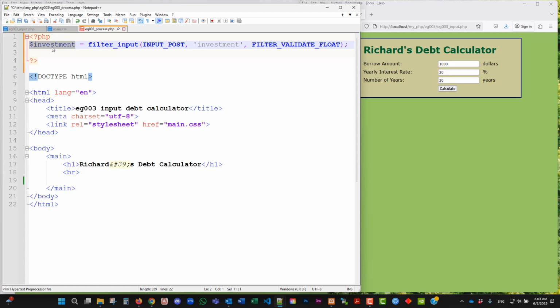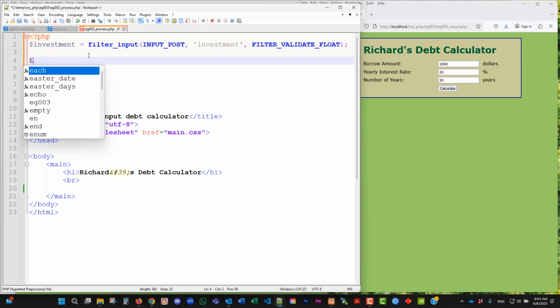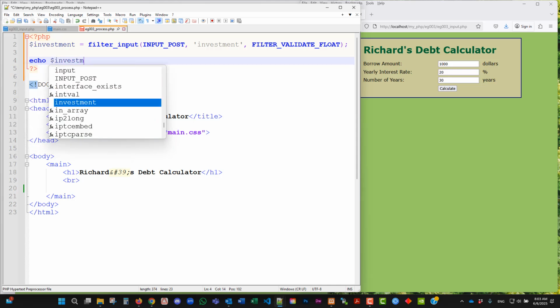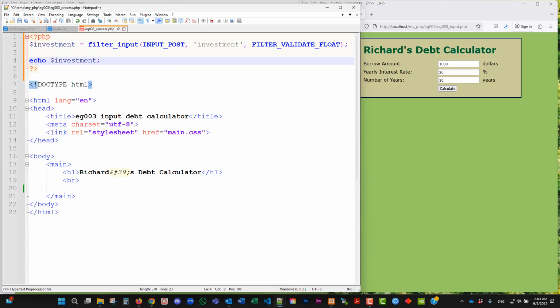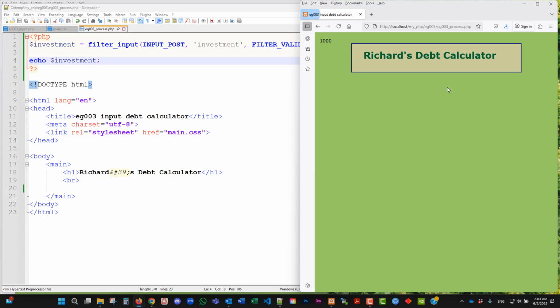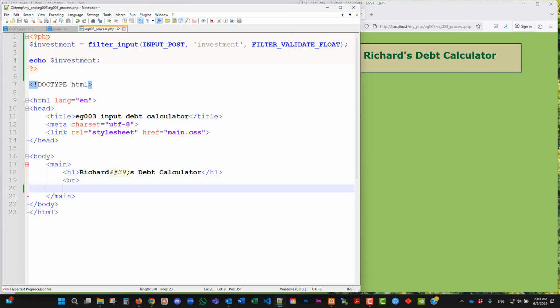Okay. All right. So before we even put this in the value here, I'm just going to echo investment. Okay, let's see what we have. So now we have investment, it should be 1,000, right? So it captured 1,000. You get a value. Very good. Okay, but putting the value here is not very productive. You want to put a value here to make it look better, right?